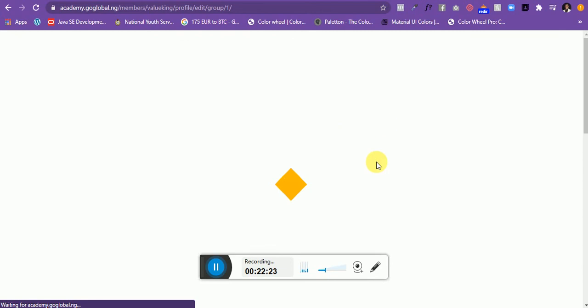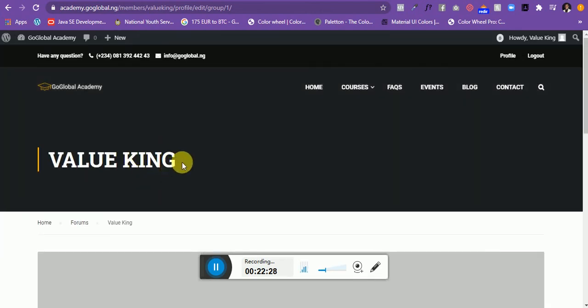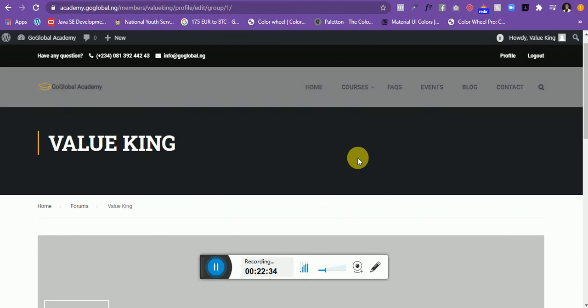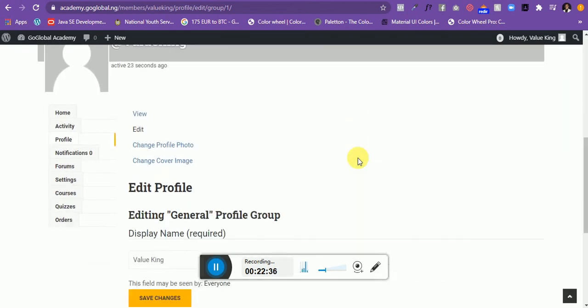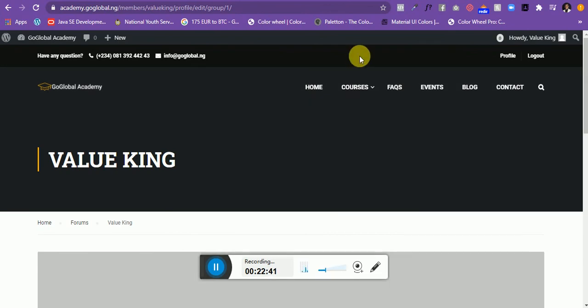So it will be seen by everyone. All right, so you can see Value King. Even if you take a course, this is the name that will appear on your certificate because you've already changed it. So it's very, very important that you work on that, please. All right, so thank you very much. That is how to create your course on GoGlobal Academy.